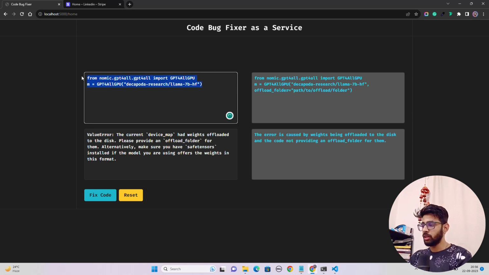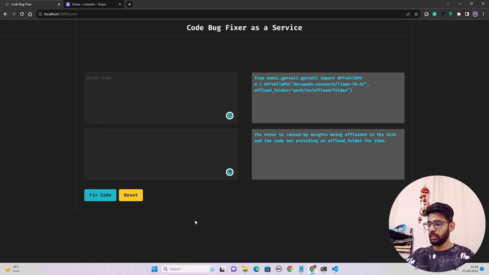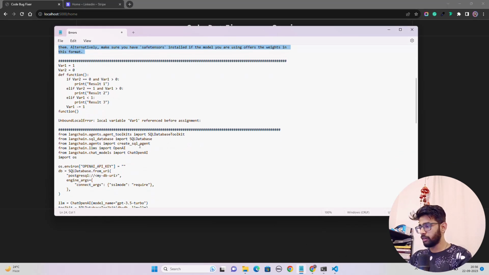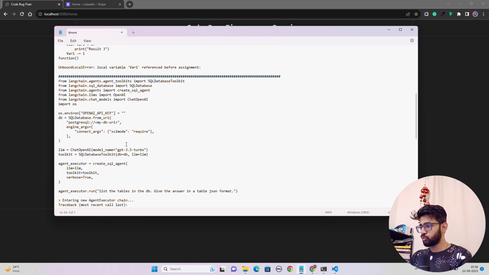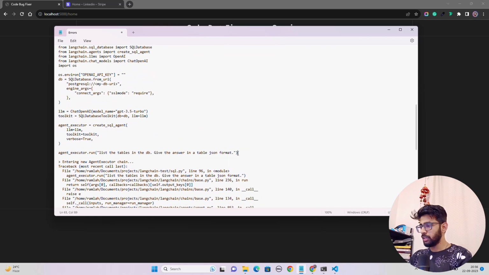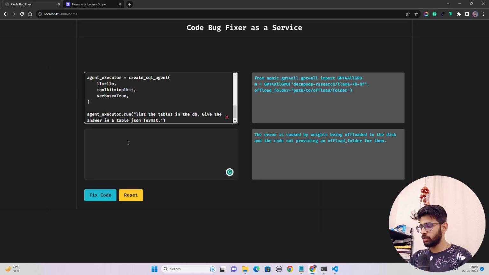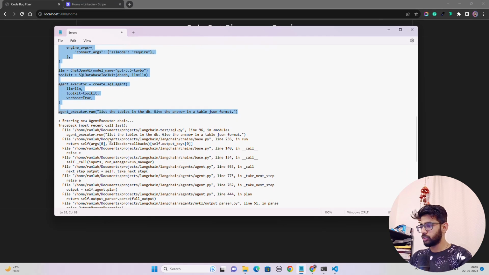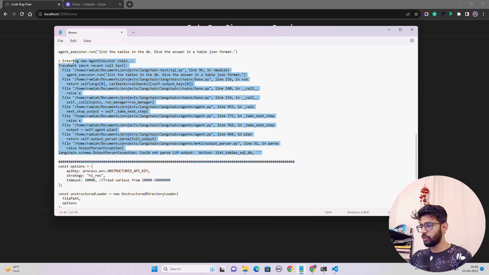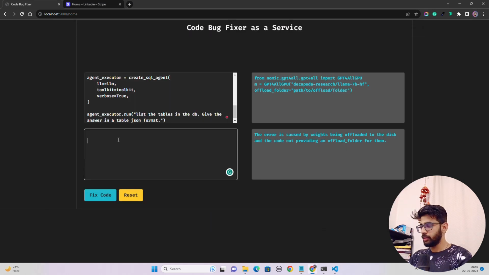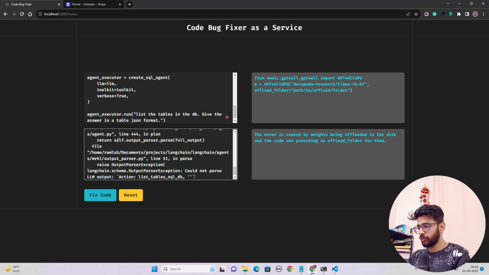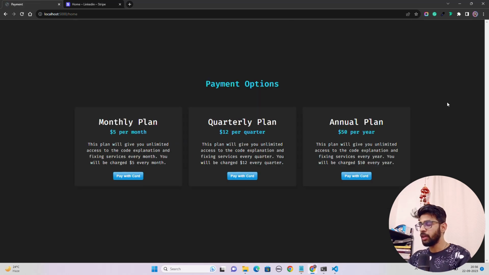Now let's do it one last time. Come over here and let's take this LangChain code and see what we get. So I'm just going to come over here and paste the entire error. Let's see. Now, once I do it, it takes me to the payment page because it says that your free trial has been expired. So you cannot test it out anymore for free.